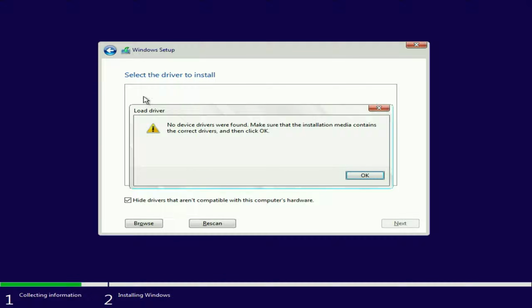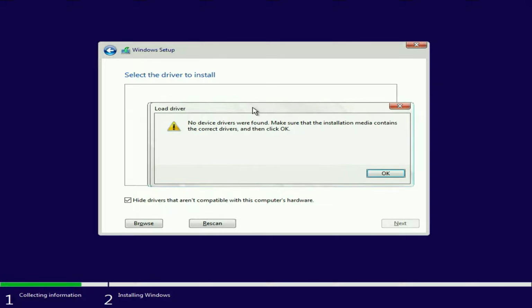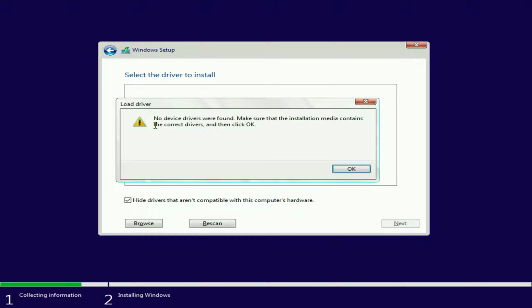So today's video topic is, if you are unable to install your Windows operating system like Windows 10, Windows 11, or Windows 8, and you are getting this kind of error window: No device drivers were found. Make sure the installation media contains the correct drivers.